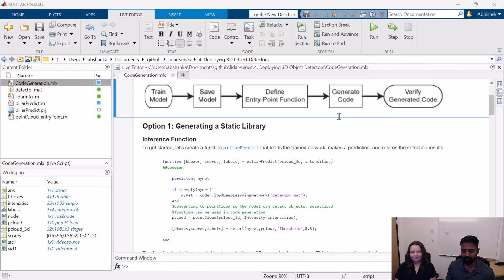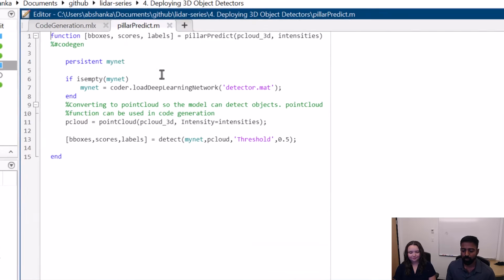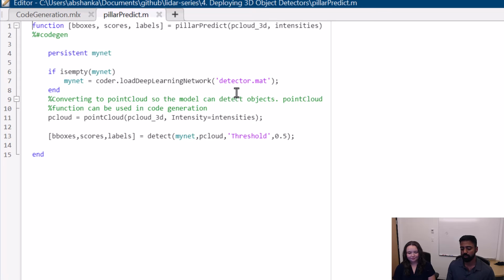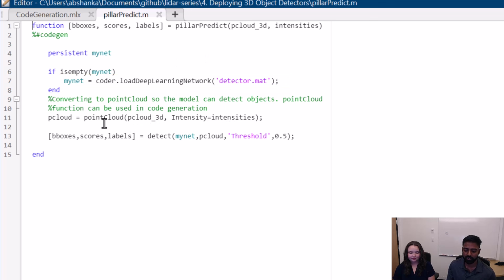The first step is obviously to have our predict function. Let me open it up. The predict function simply loads in the detector.mat that we saved in the previous video, and then passes in the point cloud and the intensity values, and outputs bounding boxes, scores, and labels. So it's just a function that uses the mat file that we had saved previously.